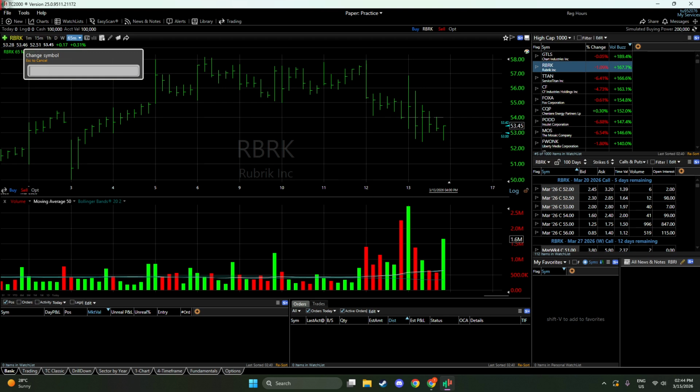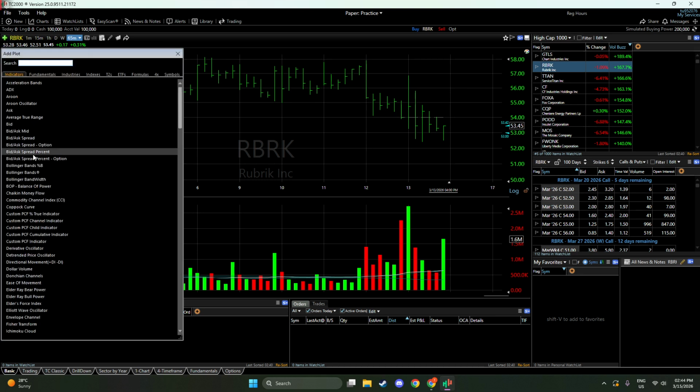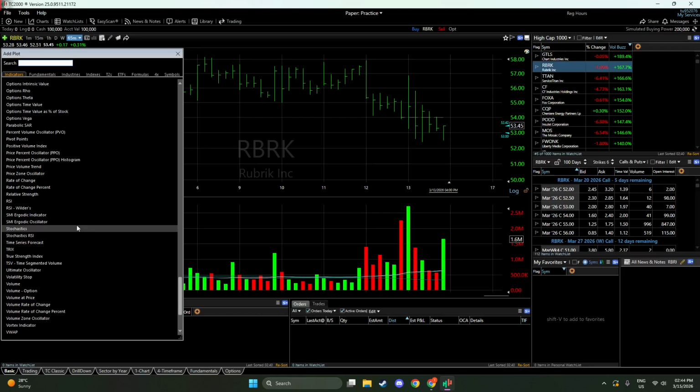Next, we'll open the indicator menu. At the top of the chart window, click Add Plot to Chart. This is the control that lets you overlay indicators, moving averages, and other tools directly onto the chart you're viewing. When you click it, you'll see a panel or dialog where you can search for indicators by name.